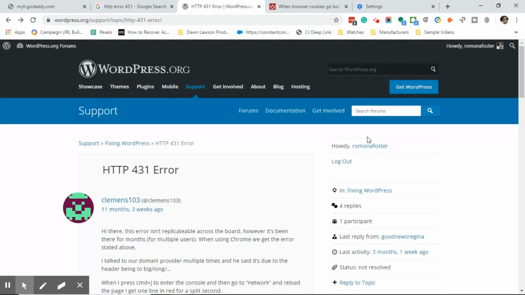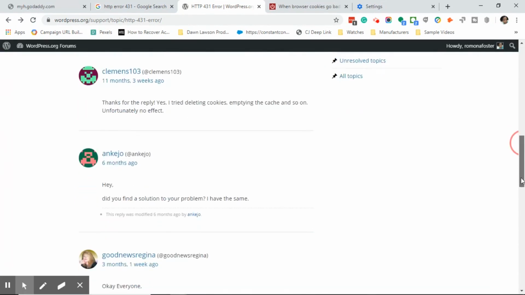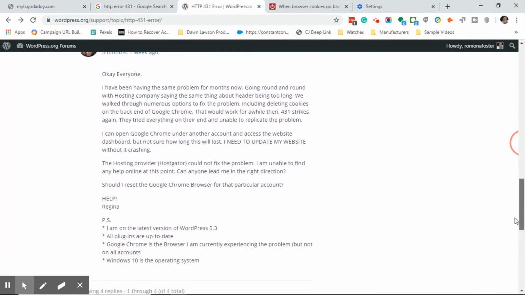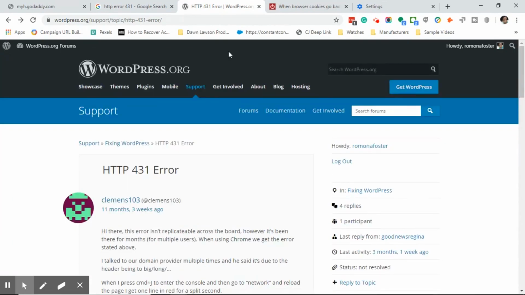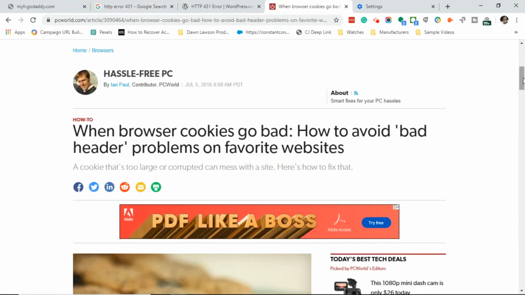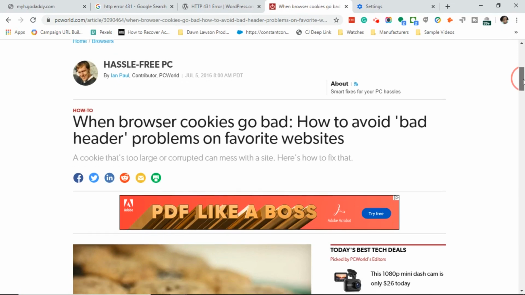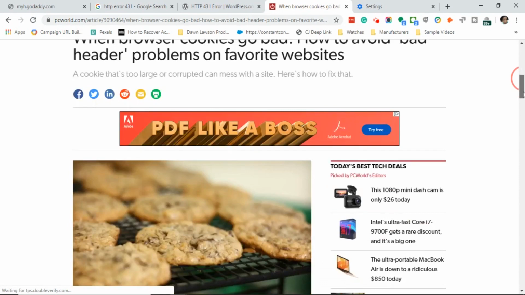I found this WordPress.org forum where there were several people over the last few months asking the same question. How do you do it? No one had the answer. So I went back over here, scrolled down again, found this article by Ian Paul, a contributor at PC World. It's called When Browser Cookies Go Bad, How to Avoid Bad Header Problems on Favorite Websites. So I proceed to scroll down.